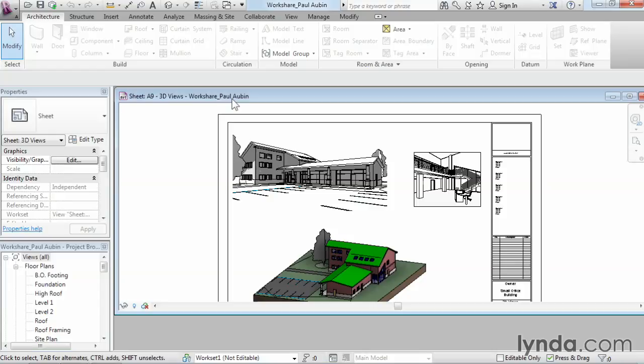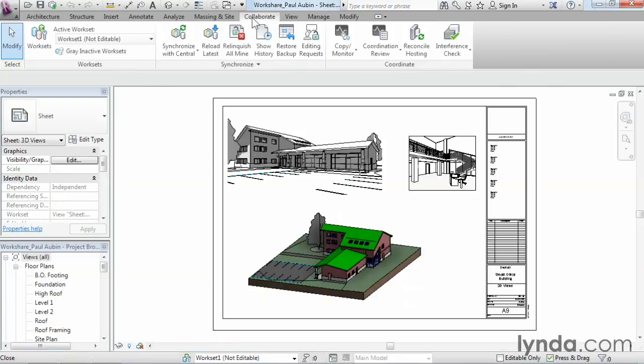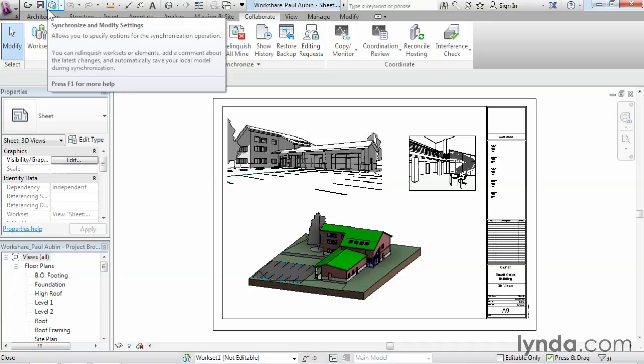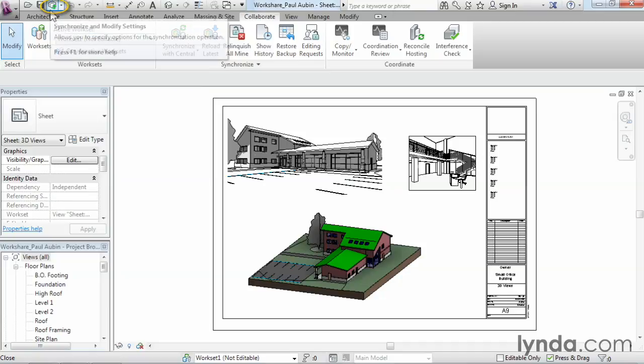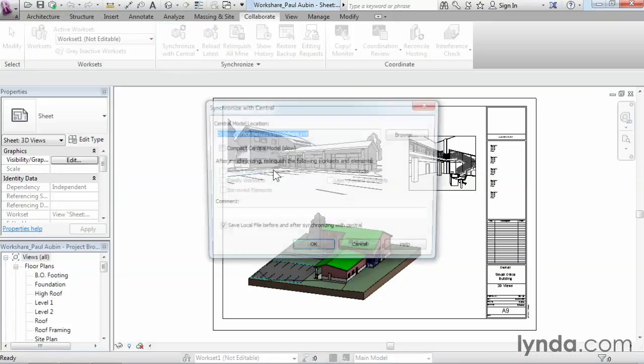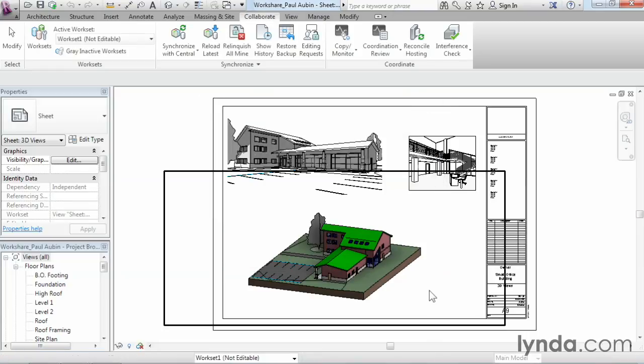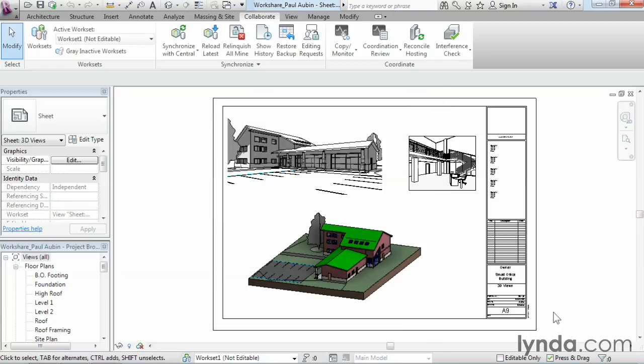I could go about my work, make whatever changes I want to make, and then when I'm ready, I would go to the Collaborate tab or the Quick Access toolbar and use my Synchronize with Central command. And you can see it located right here and right here. This would maintain the location back to the central file. It knows where that file lives. And when I click OK, it would update any changes that I've made to the central file. And if any of my colleagues had made changes, it would pull those changes down and update my local copy as well. That's the way most teams are working together using a Revit environment.